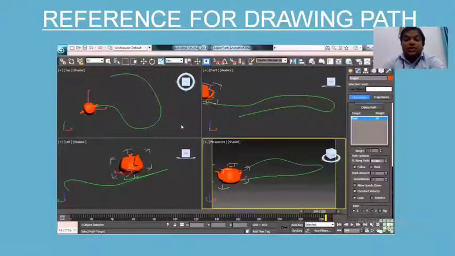Now start drawing the path. It is okay to proceed using any viewport. However, the best option is to select the top viewport since you can see the complete plan view.